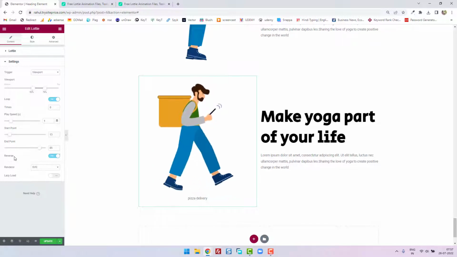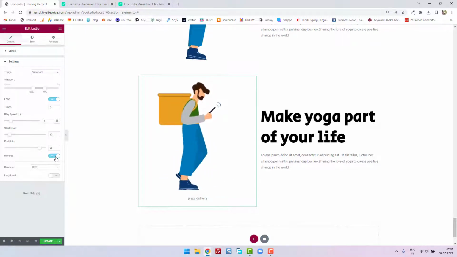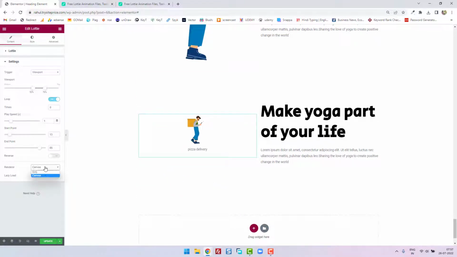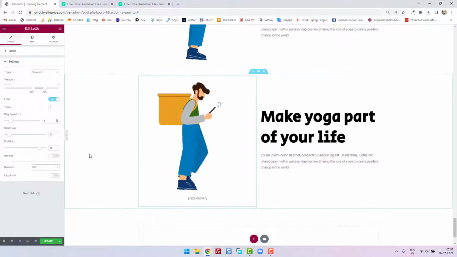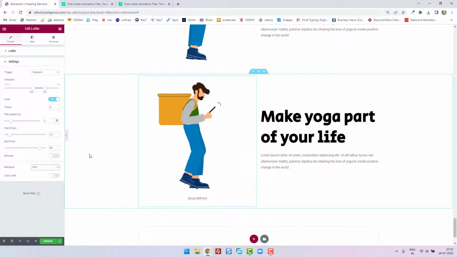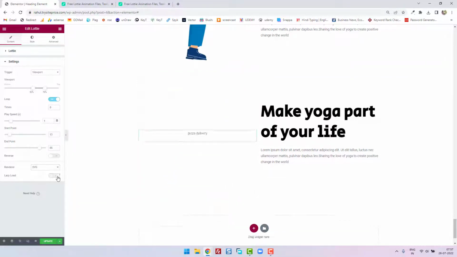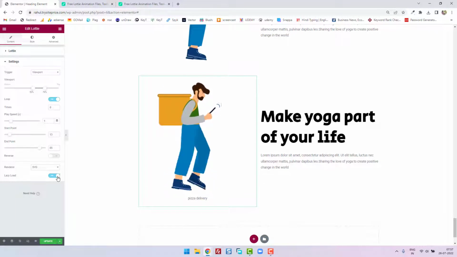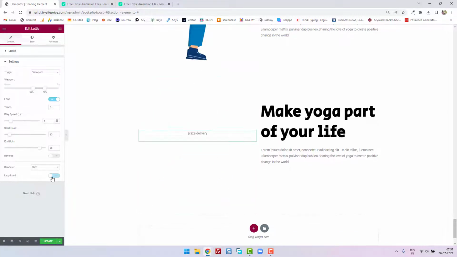When you choose reverse, currently I don't need the reverse one, so I'm unselecting that. And then we have the option of render SVG or Canvas. So the SVG option is better. It gives you a crystal clear image instead of Canvas. For loading, you can turn on lazy load. It helps your website to load faster when you use lazy loading. So I'm going to turn this off as of now.